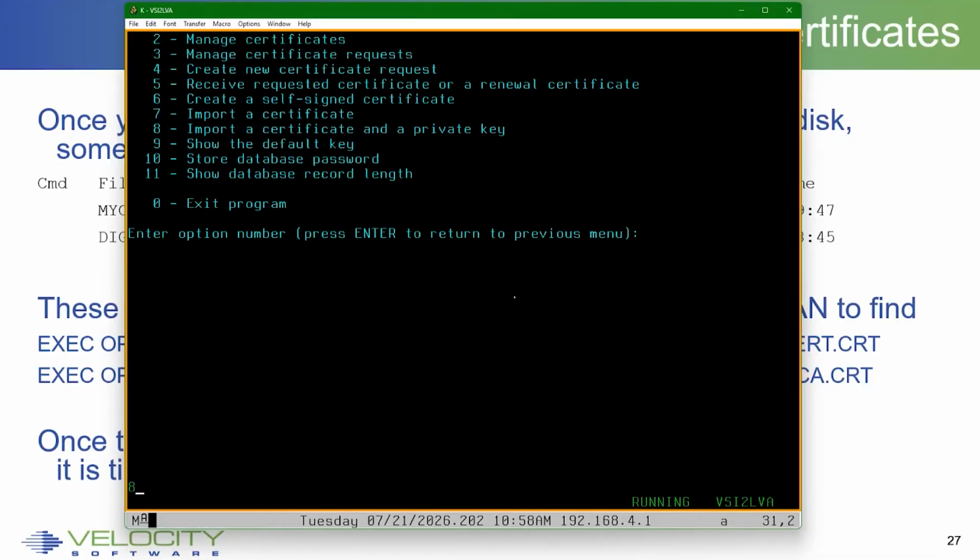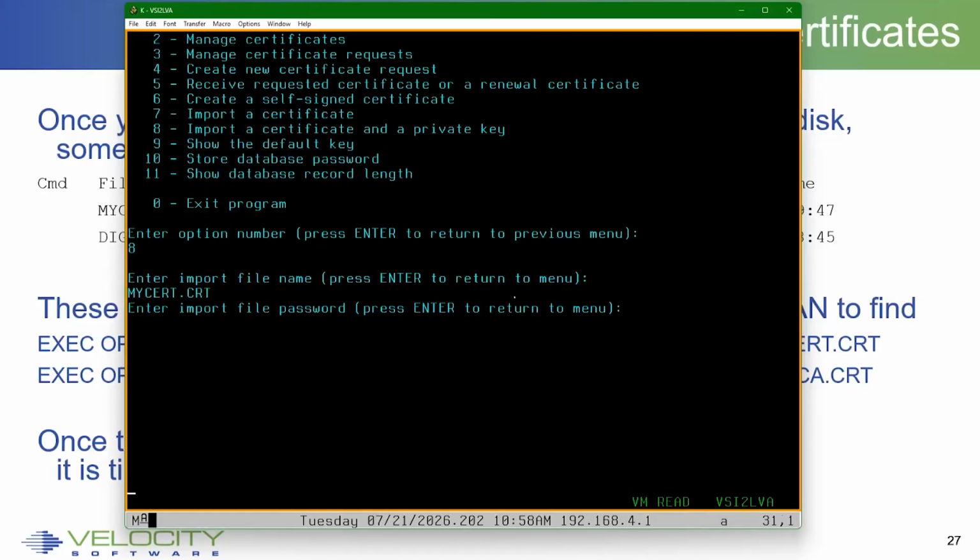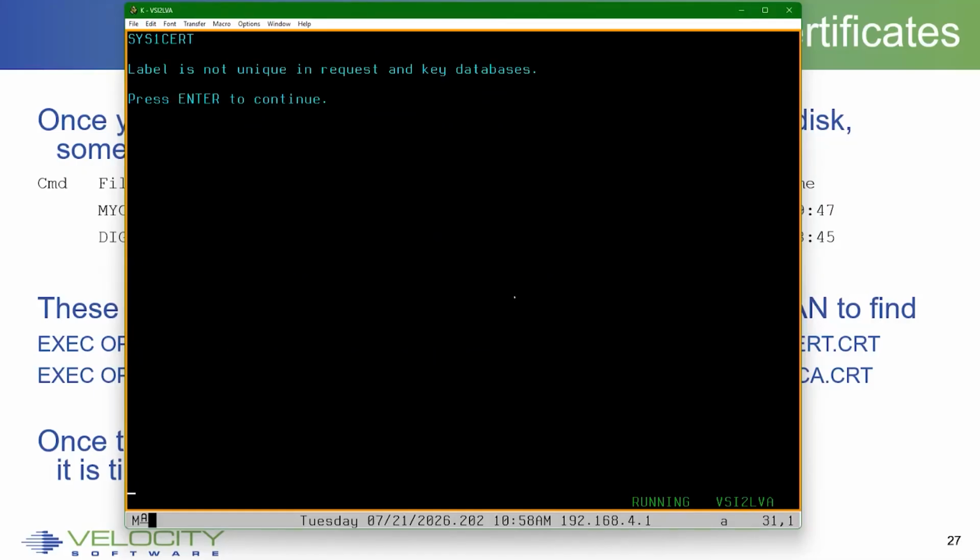All right, option 8, mycert.cert. Now in this case, this is an exported certificate key, and I put a password on it, so it can't be used if somebody gets their hands on it. I'm going to give it a label, and in this case, I'm going to label it exactly the same as we labeled the request. Oh, because I didn't delete the request. So we will call it sys1 new.